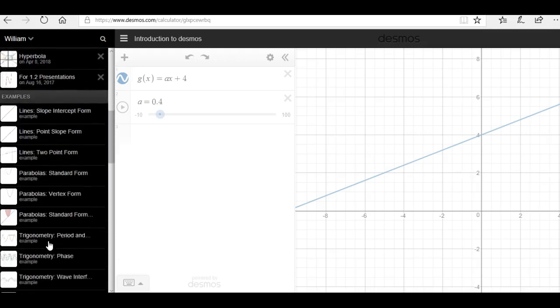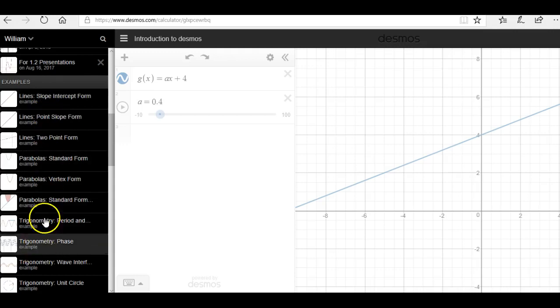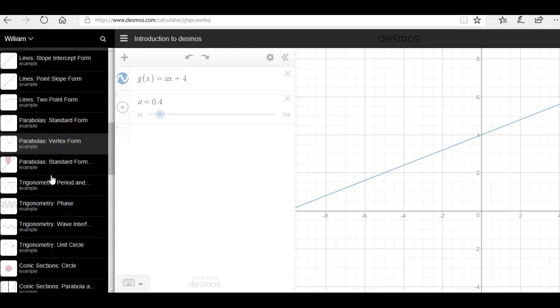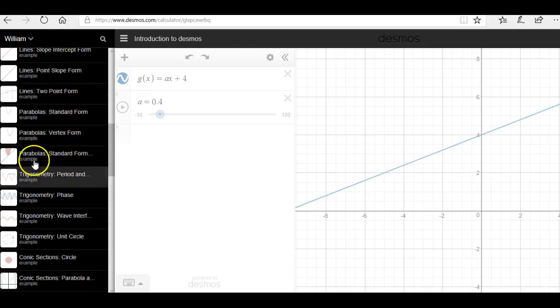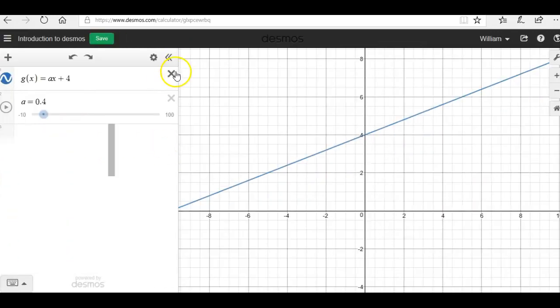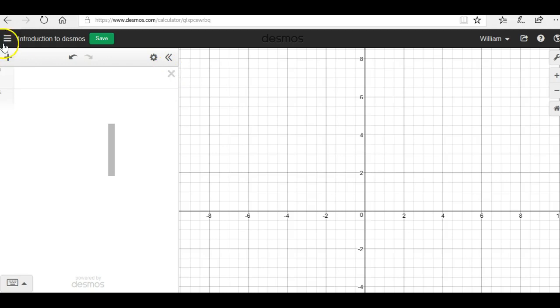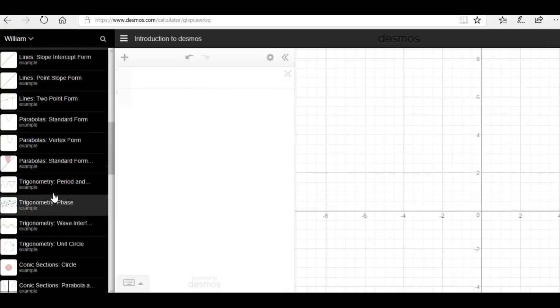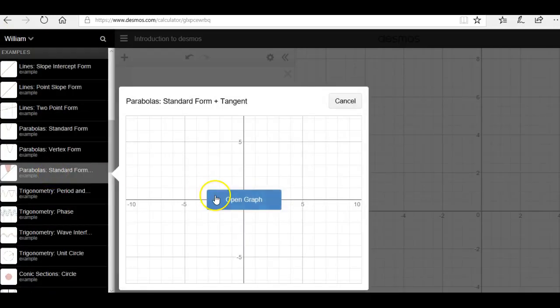You can go even further down, and Desmos, this is probably what you have if you just created an account, Desmos has already examples set up for you, which the nice thing about this is, let's actually close out of this and pull up a graph. So here's parabolas in standard form.